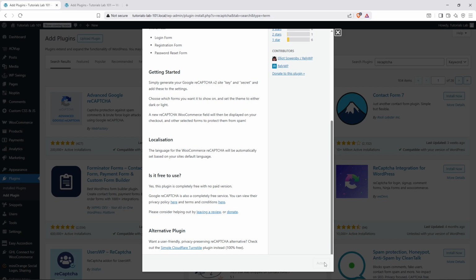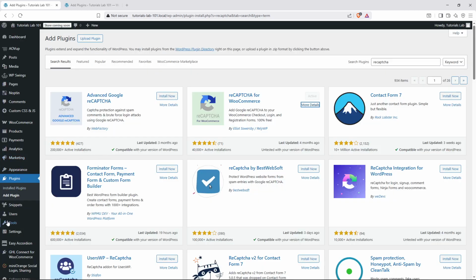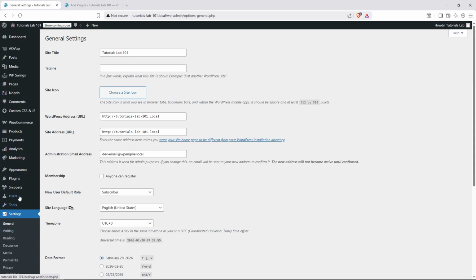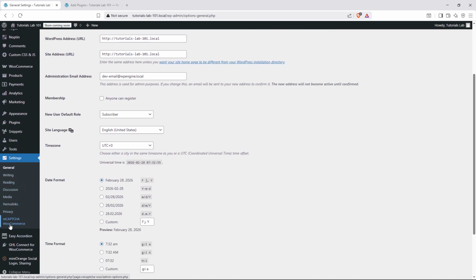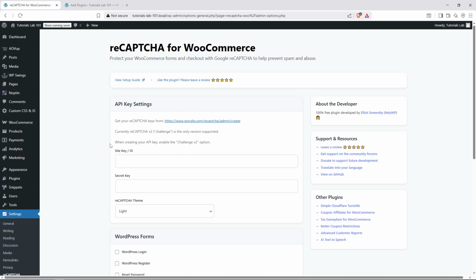After the plugin is activated, direct your attention back to the left navigation menu and click on Settings. You'll notice that there's a newly added option available now. From the Settings menu, click on reCAPTCHA WooCommerce. This will take you to the configuration page where you'll set up the actual CAPTCHA functionality.